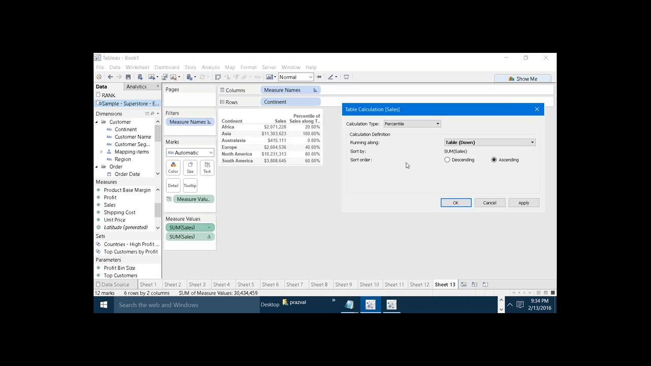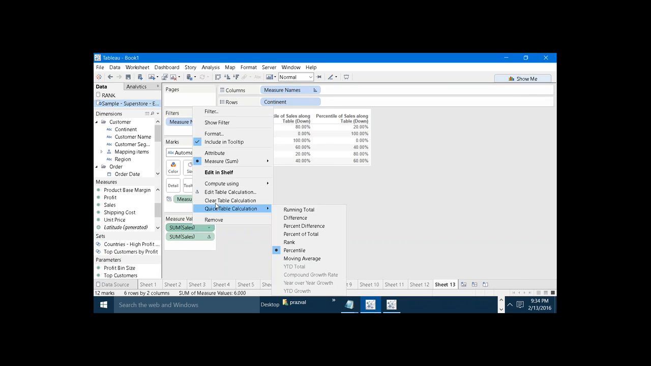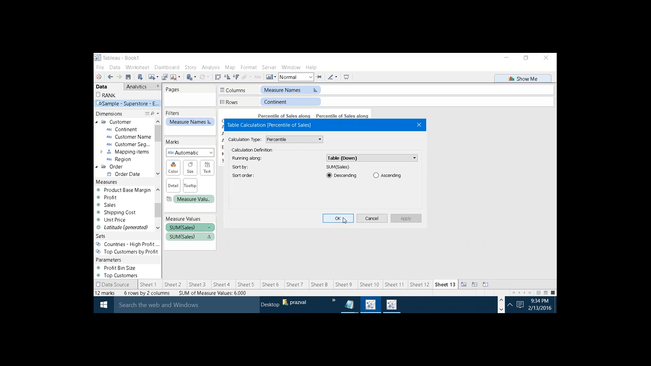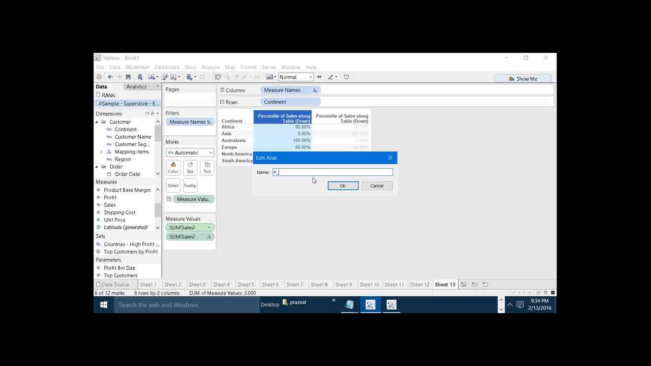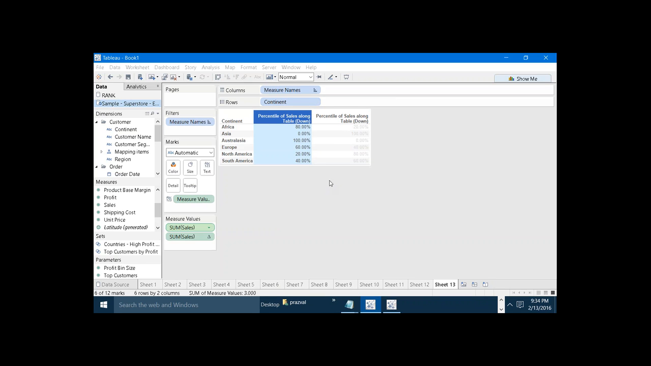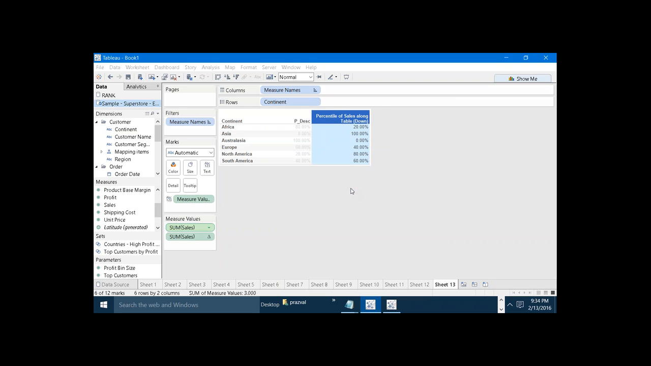So percentile. Table down, descending. Click on apply and click on OK. So now it is a percentile, it's a first field. If you go to the first field, the first field is descending. So it is P descending, generally has to be P DSC. Hit OK. That is P ASC. Okay, in the descending order for Africa, we got 80%.